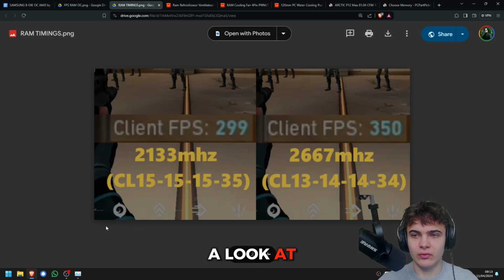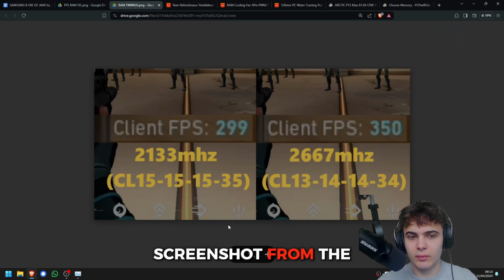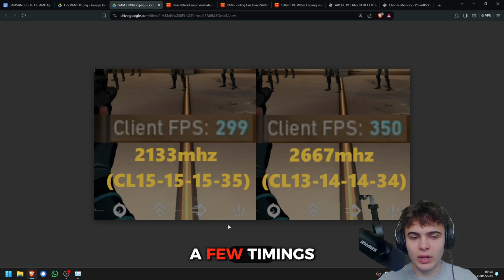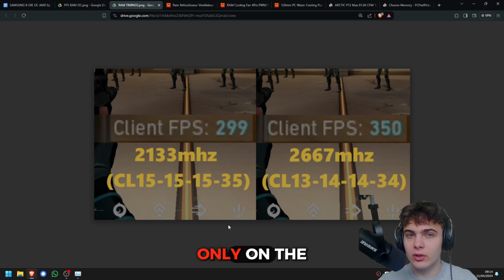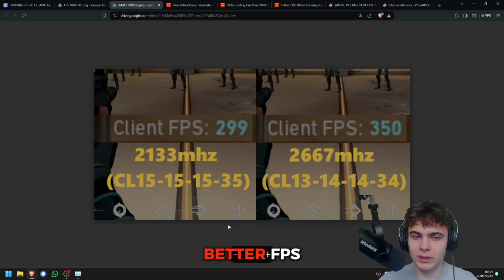Then let's take a look at the RAM timings. This is a screenshot from the Ryzen. Just by changing a few timings here and there, so going just 400 MHz higher and going 1 to 2 points of latency only on the main timings, can guarantee you better FPS.